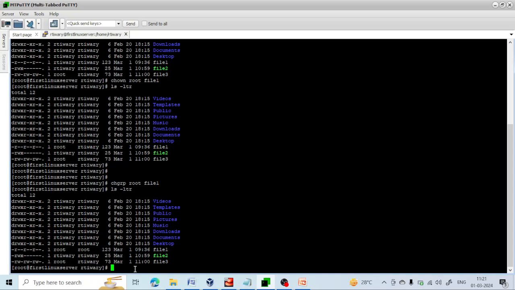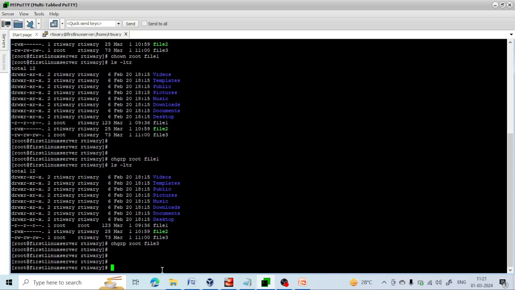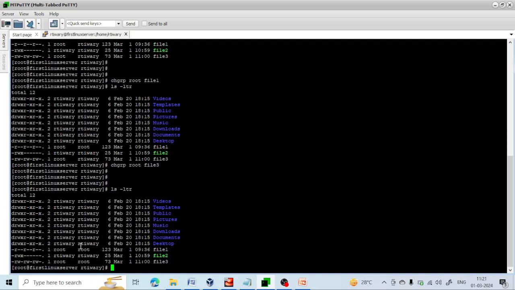Similarly, if I want to change file 3, again chgrp and the level of access, that is root. I want to assign root as the group ownership, and the file is file 3. Let's press enter. Again if I do ls -ld, now you can see file 1 has root as the owner and root as the group owner. Similarly, file 3 has root as the owner and root as the group owner. File 2 I have not modified in the permission.